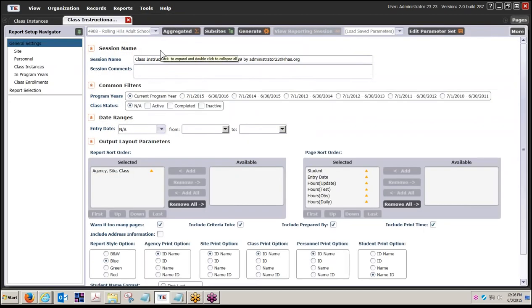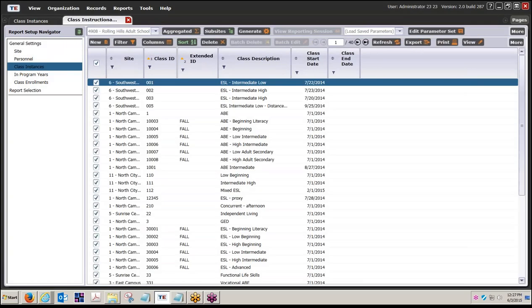The report generator opens to a split screen with the report setup navigator at left and the report setup toolbar at the right, or along the top right. Now the instructional hours report is mostly generated by class. From the navigator at left, select class instances.